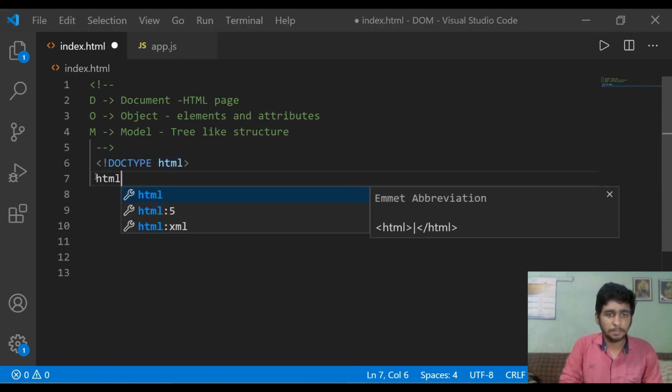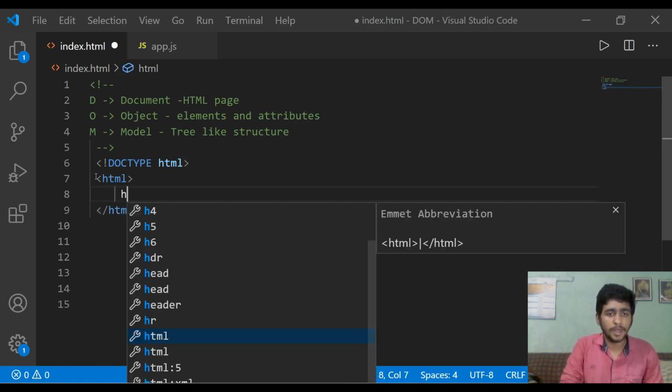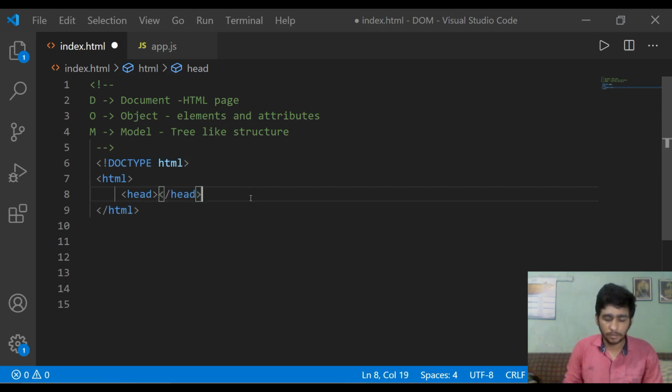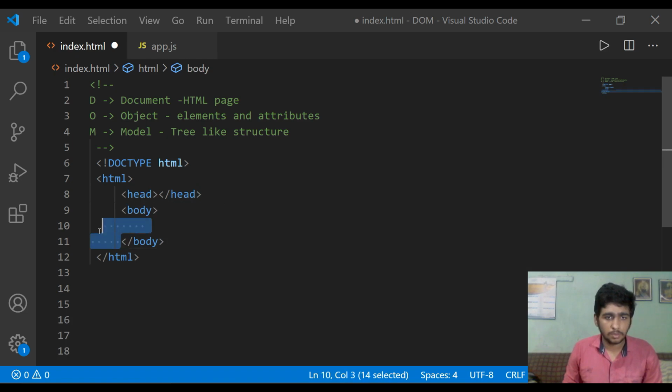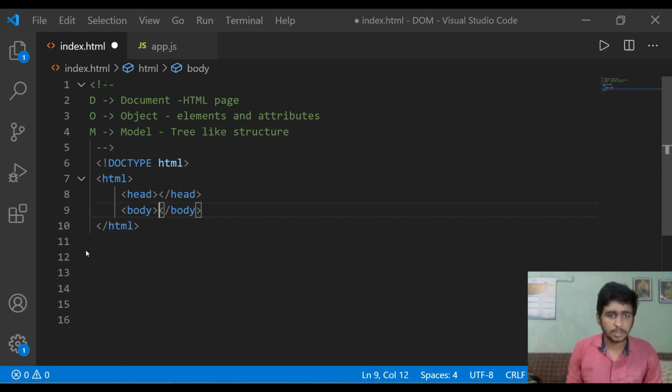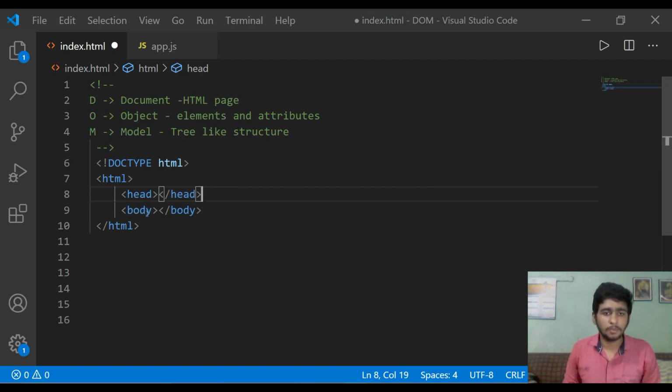Okay, let's create a simple HTML tag here, and inside this HTML we have our head, and we also have our body tag as well. Let me arrange this for you. So inside this HTML we have our head tag and our body tag. This HTML is known as our root element, and it has these two child elements, head and body. So head and body are child elements of this HTML. You can call these two siblings. So head and body are siblings.